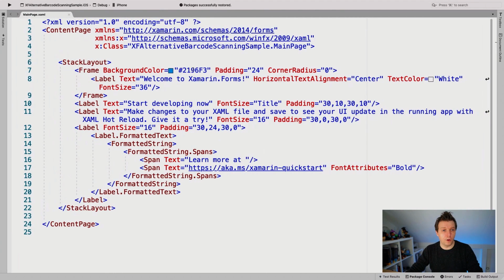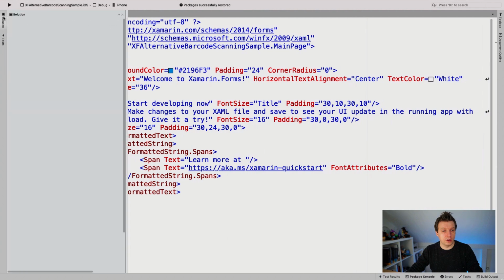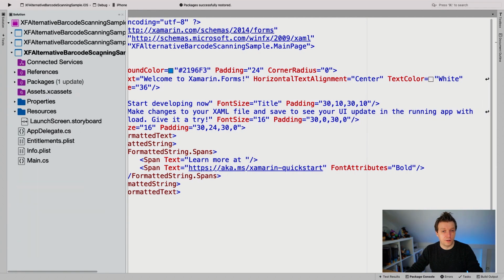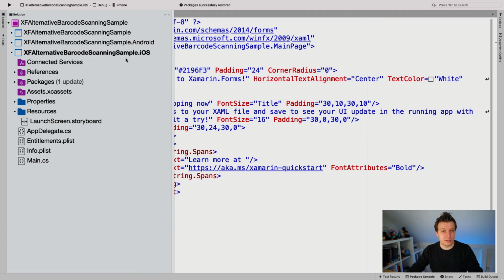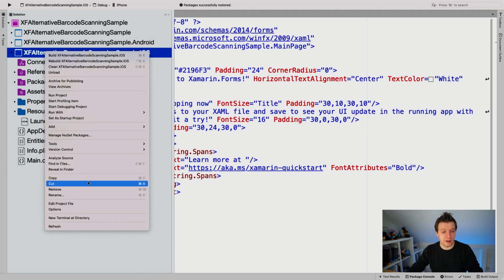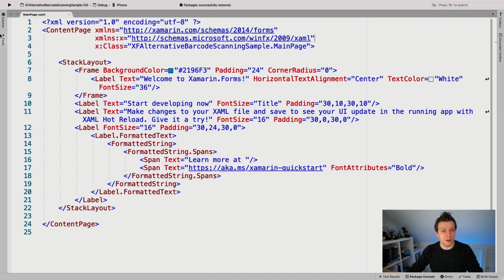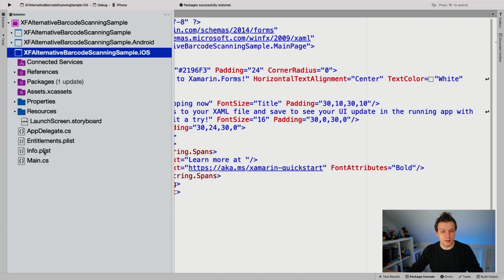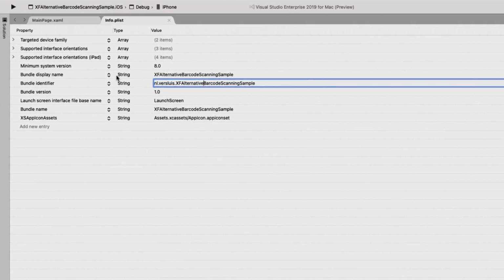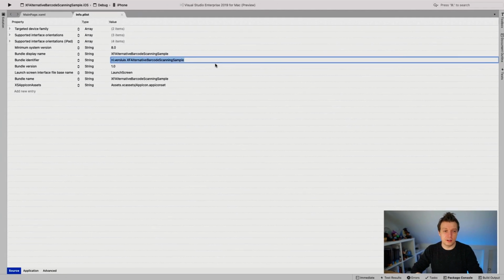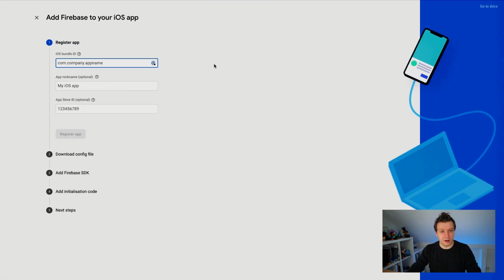Here we go. I already have the project open, and you can get that here. Let's close these from our iOS app, of course. So right click, options, and is it actually in the options? I think it's in the Info.plist, by the way. So let's go in the Info.plist right here. And here I have the bundle identifier, which is NL/XF alternate barcode scanning sample, which is the reverse domain thing that you need for multiple things.